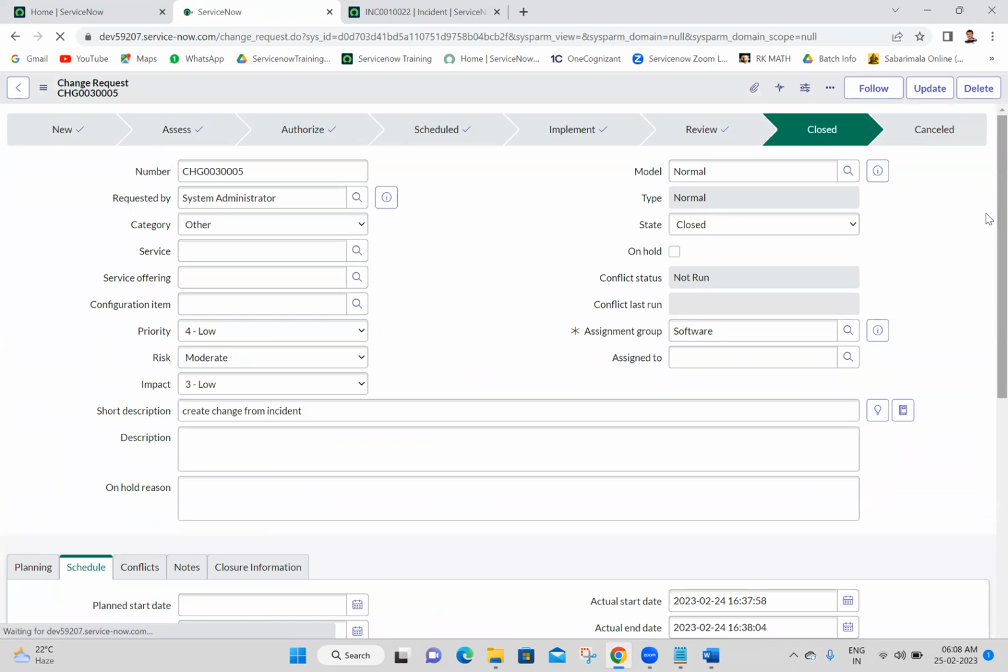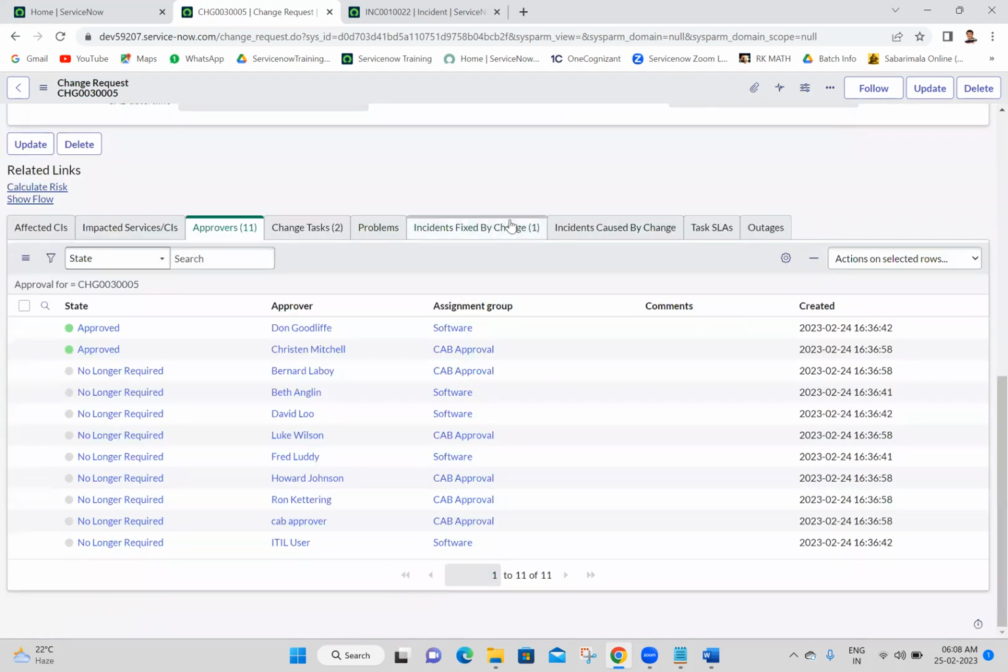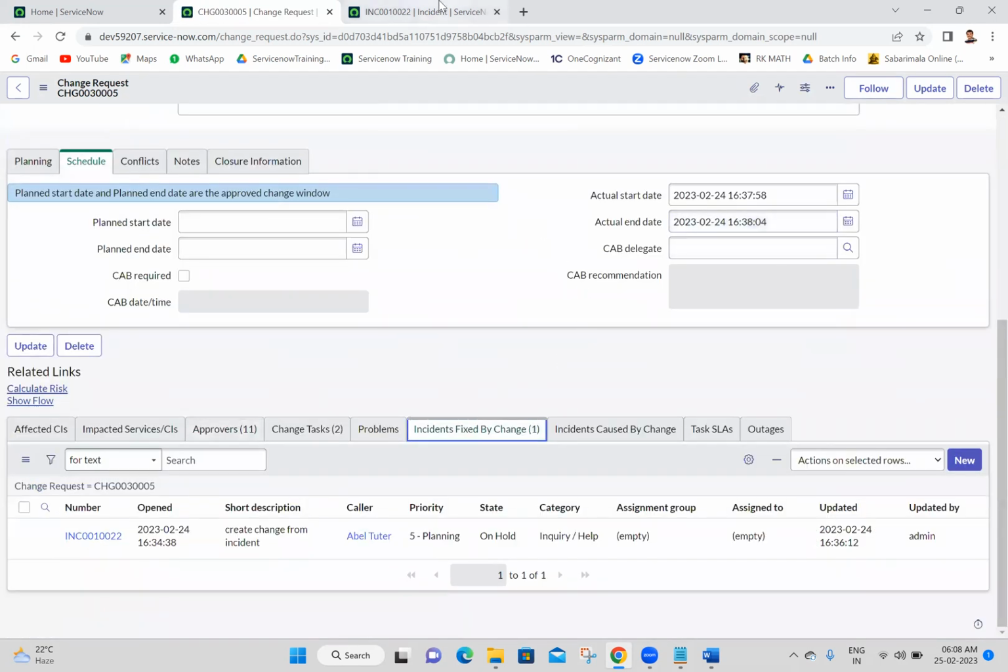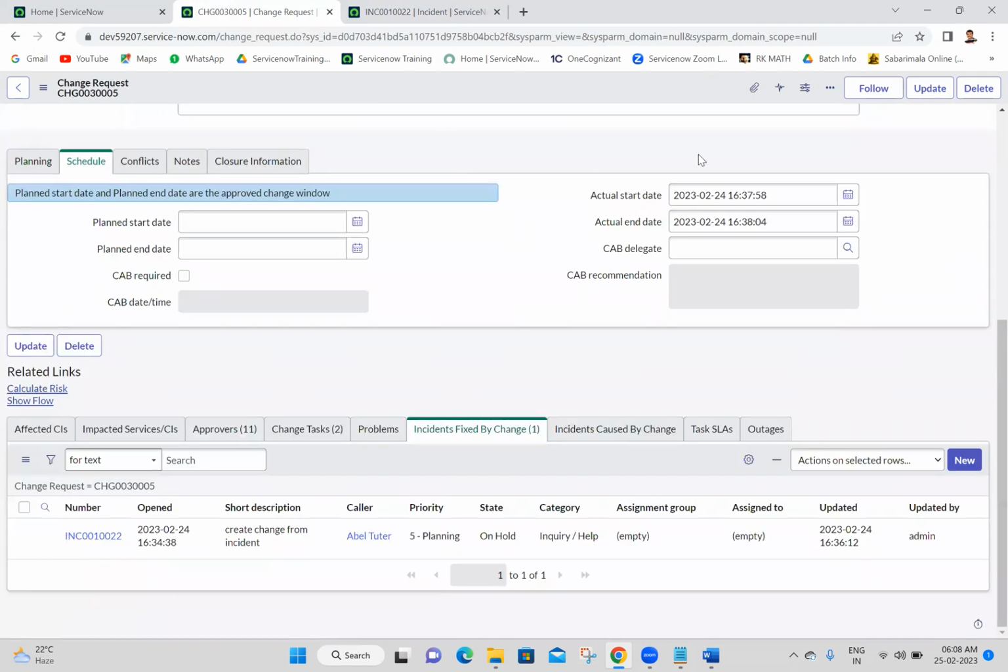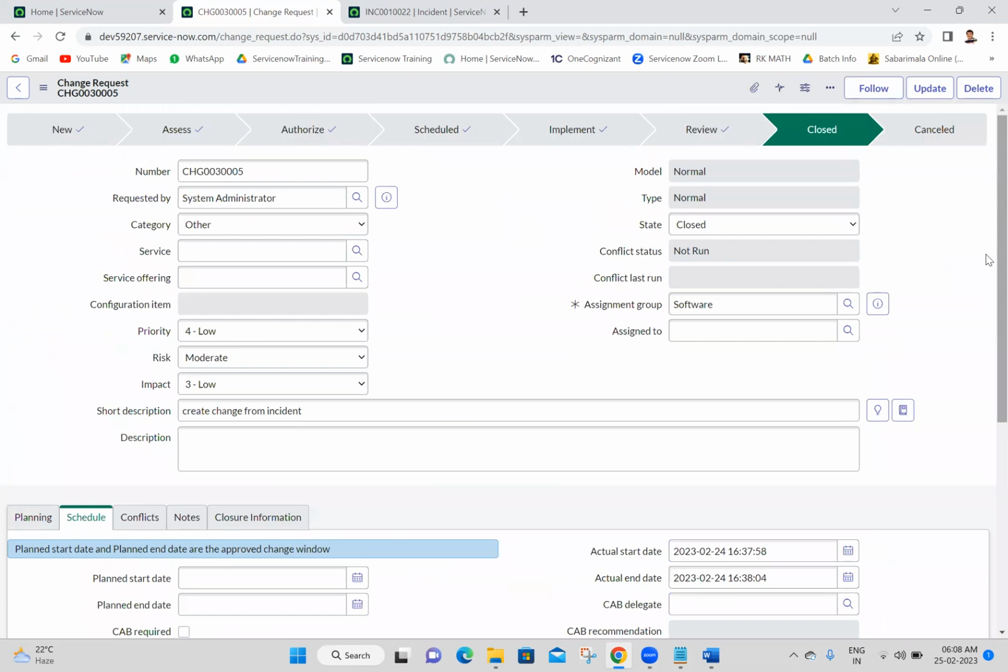Okay, guys, yes, this change request is successfully created. Now we have to close the incident record also. You can see, guys, while closing the problem record, it automatically resolves the incident. Yes or no? But here it's not like that. If we want, we can include it.